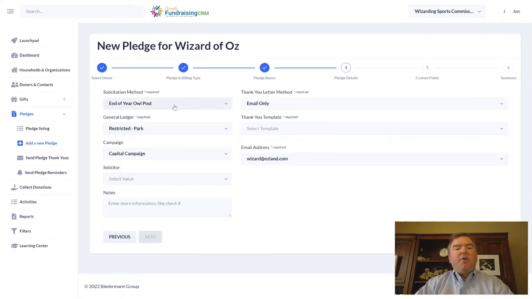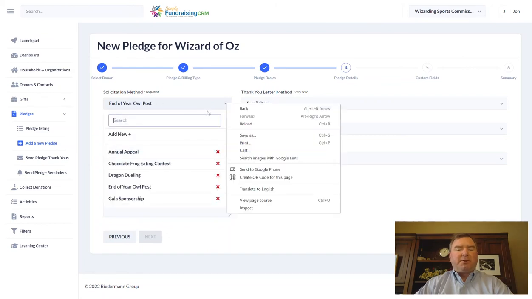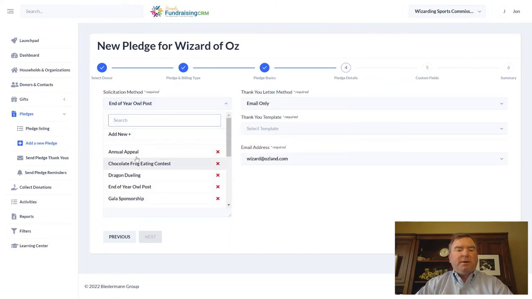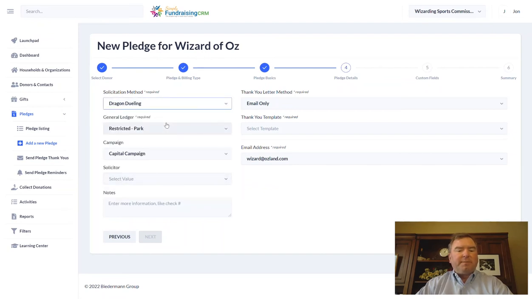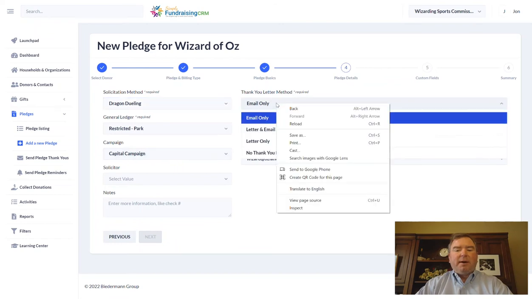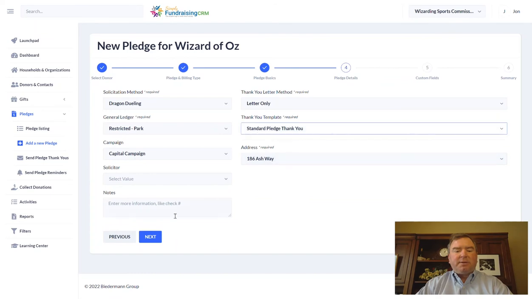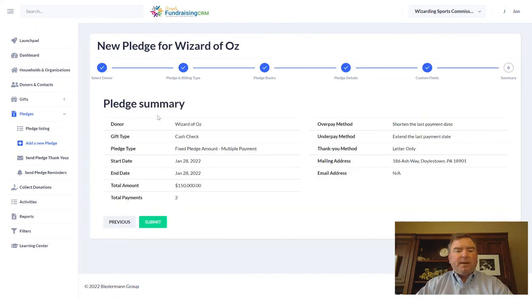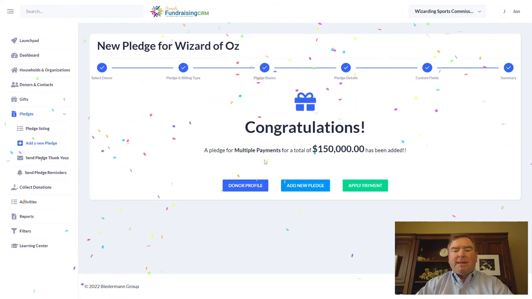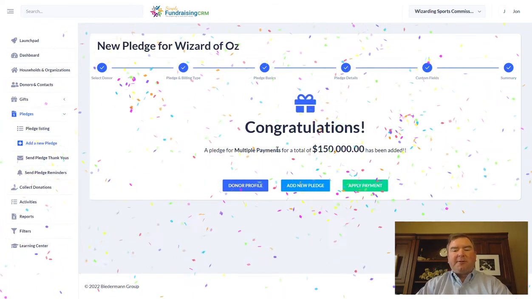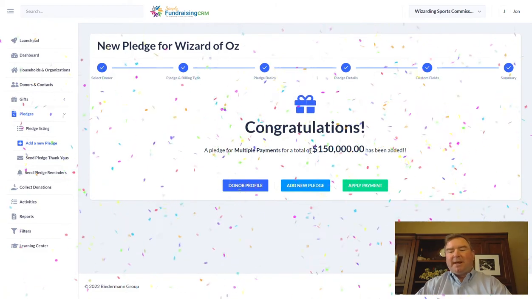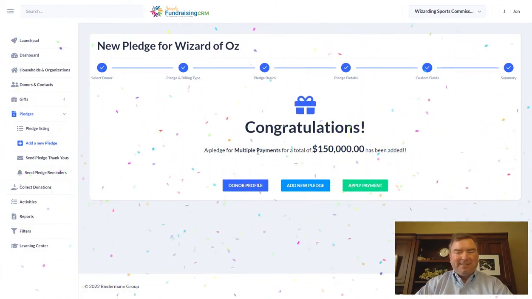Just like all pledges, you definitely want to track which solicitation code this is for. We'll do the Dragon Duel this time. It's actually going to go to a restricted general ledger this time, capital campaign. We're going to go to letter only. Again, we'll do our standard thank you template, and we'll click Next. No custom fields, and that's how easy it is to generate a multi-payment pledge. Now the amount's greater, that's why you see a lot more confetti.